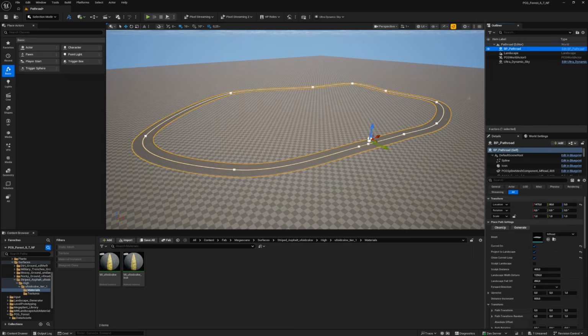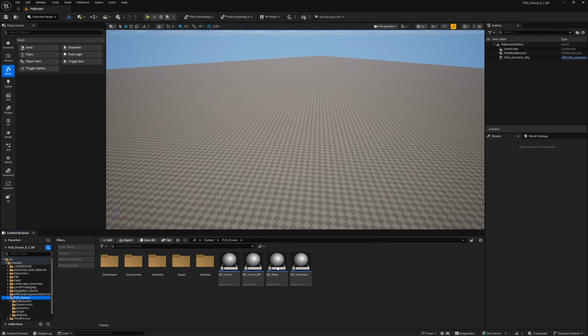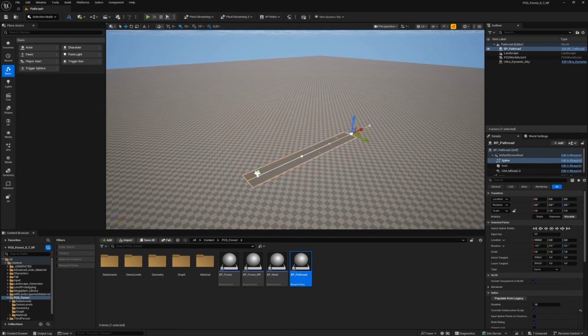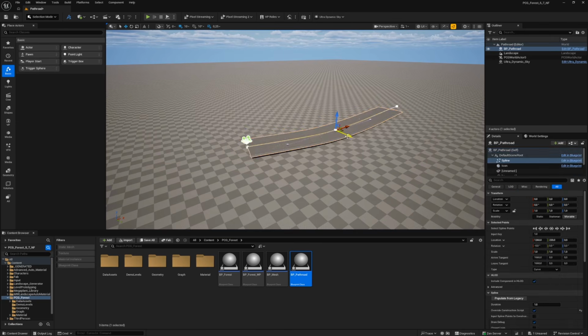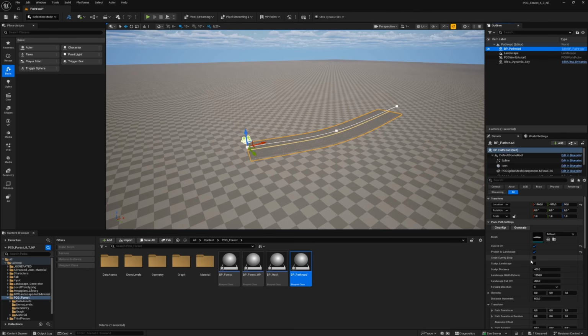Let's remove this for now and start with a fresh new blueprint for explaining the last feature on the Pathroad. I'm dragging the Pathroad in again and making it a bit longer. Go to the details panel and enable the curved on and project to landscape section. Then I have one section left to enable, and that is the sculpt landscape section. When you enable this in the details panel, it will automatically sculpt your landscape to the height of the road.